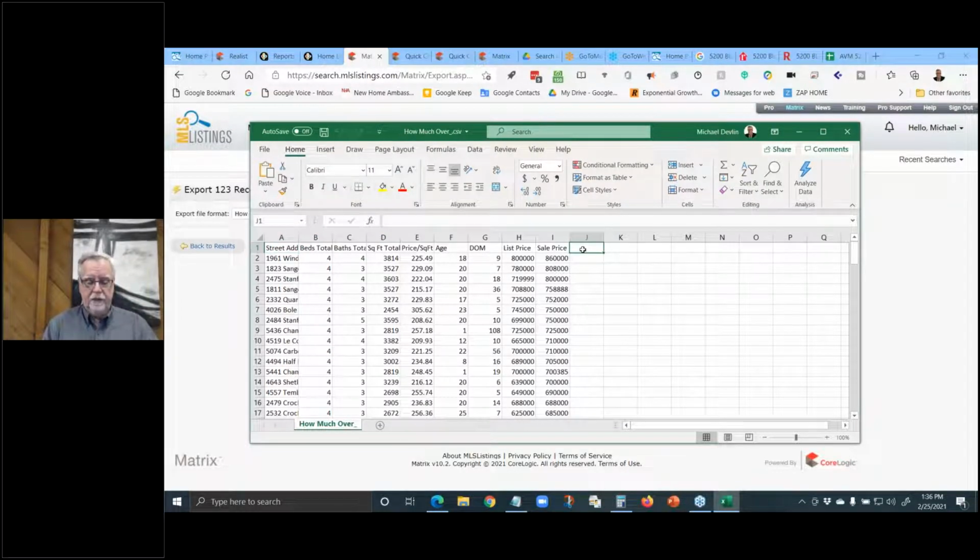I type in the difference. And if you want a copy of this, you can see it's the address, bedrooms, bathrooms, square footage, dollars per square foot. And I want the percent. And then this equals the sales price minus the list price. And the percent equals the difference divided by the list price.